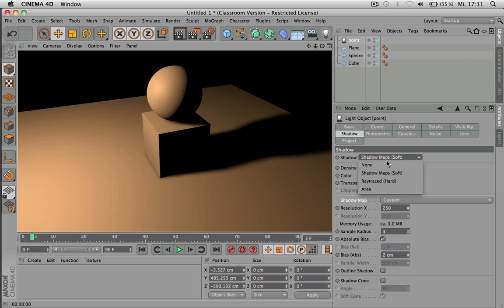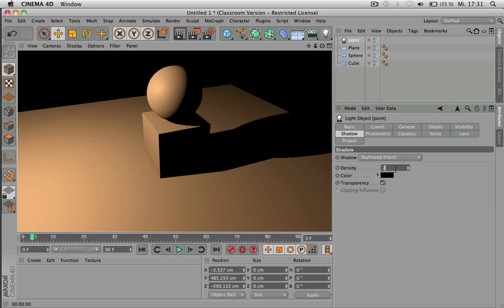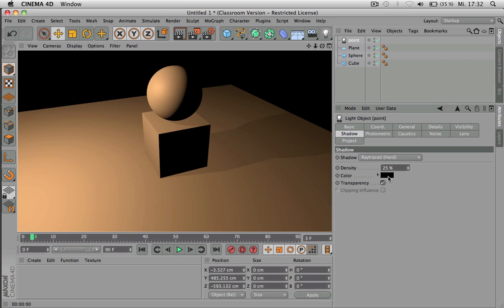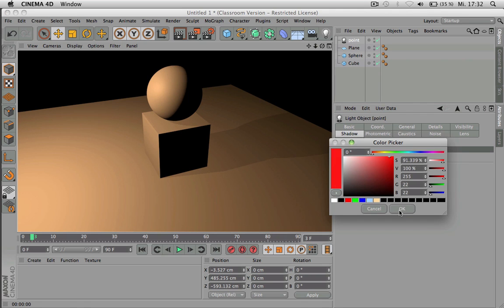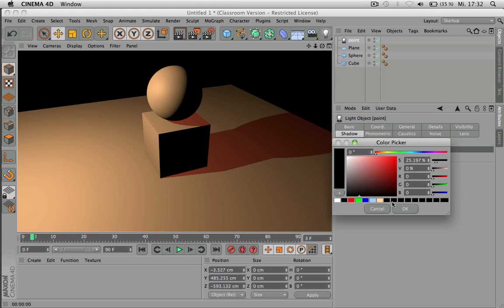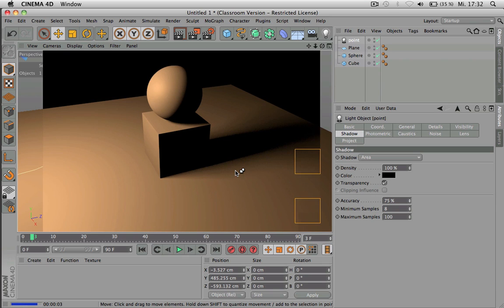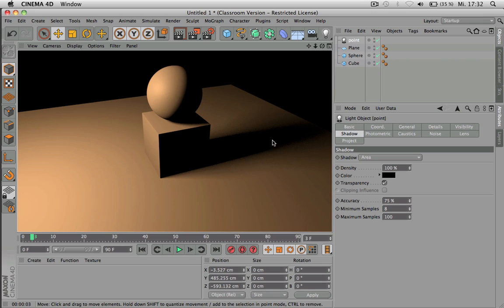So the other shadow you have is ray traced. It doesn't offer too many options, it's just how dense the shadow should be and if it should have a color of its own, like this one would be a red shadow, and that's about it. By standard, I would turn this to black. Then there is some more option, which is called area. The area shadow works for any light source. That's that effect that goes from crisp to soft.